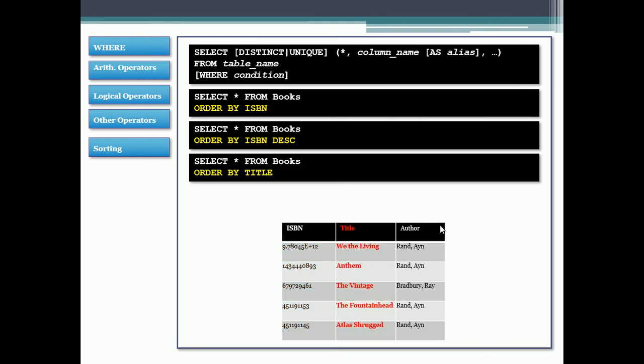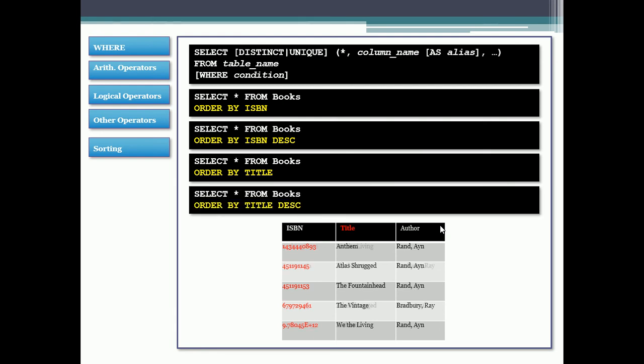You could do it with other fields. I was just doing it with an integer in the first example, but if you do it with character data, it'll do it in alphabetical order. So here they're in no particular order, but when I run that query with ORDER BY title, it's going to move Anthem to the top, and we'll have We the Living on the bottom, everything else in between. And likewise, I can go to descending order, in which case We the Living will float to the top, and Anthem will be on the bottom because it's now in descending order.